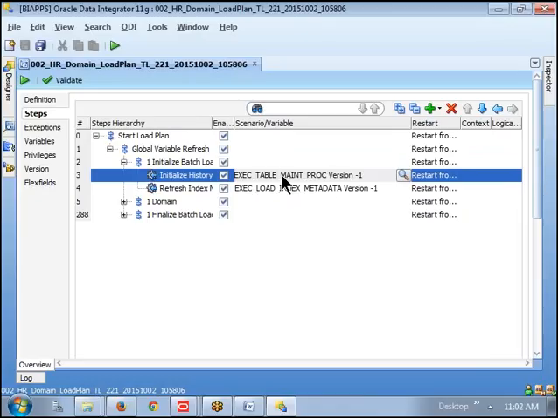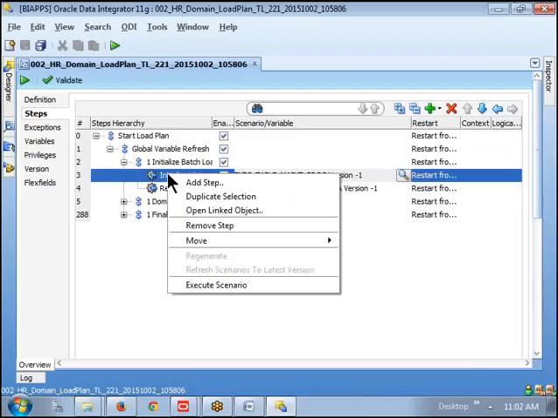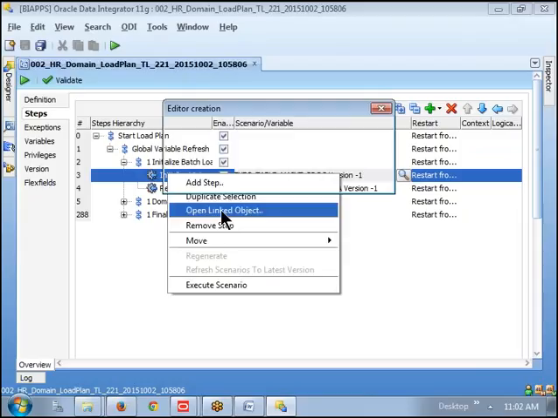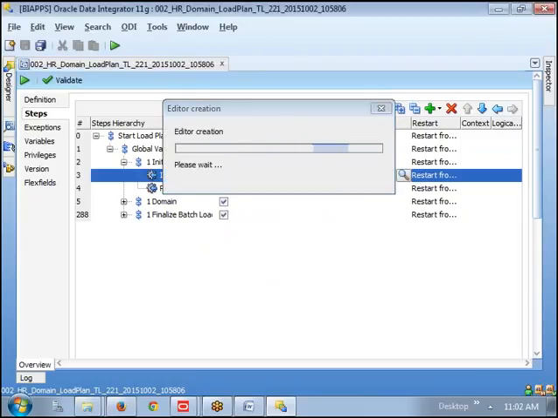Suppose you want to observe the code inside this one. Then you can right click on this one. There is an option called, what is the option? Open linked object. If you want to see what this object is exactly, you can go for Open linked object.